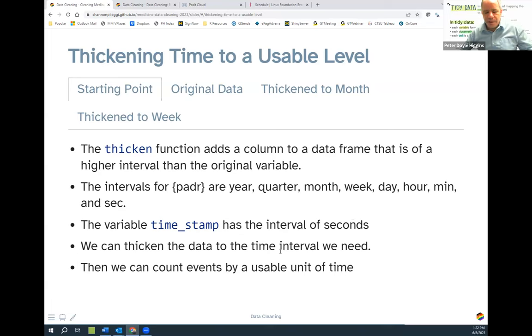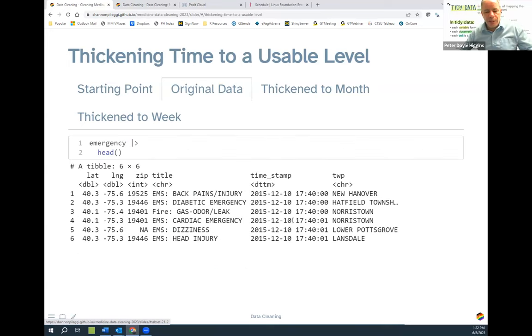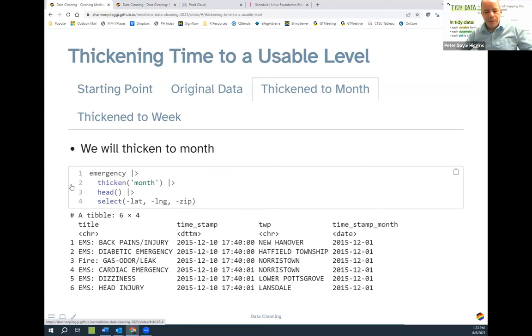We can thicken the data to the time interval we need, and we can count events by usable unit of time. We want months for overdoses. So original data has these date, time, timestamps down to the second. We're going to thicken these to month. And basically, the command is pipe it in, thicken month, in quotes. To make it easier to show, I just took the head for six rows and selected out a few variables so it would fit on the screen.